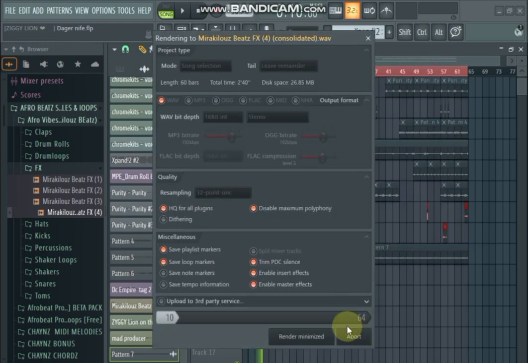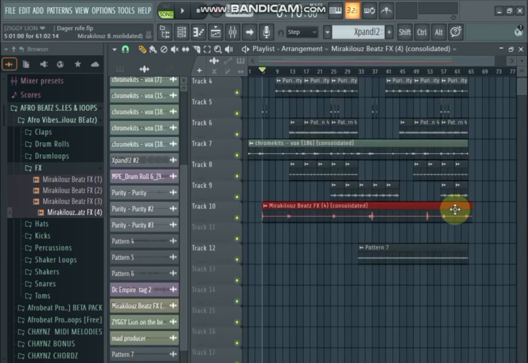Just mark all of them like this. As you mark all of them, then you press Ctrl+G. Automatically, it's going to render them into one audio file. So this is how you can glue your audio files together inside the playlist. In case you are having a lot going on in your playlist and you just want to make it simple, feel free. As you can see, they are all grouped together. They are all in one audio file.